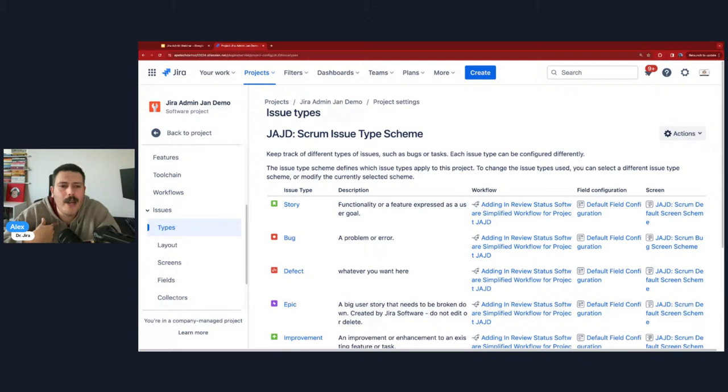As an end user, you lose some control because guess what? If I ever want to add a new issue type, I have to add it to everybody. So there's some pros and some cons, but that's essentially what the schemes do, right? The scheme is just a bucket.